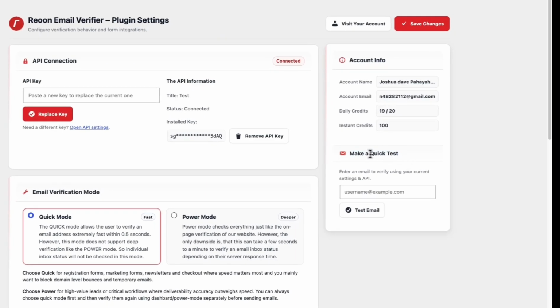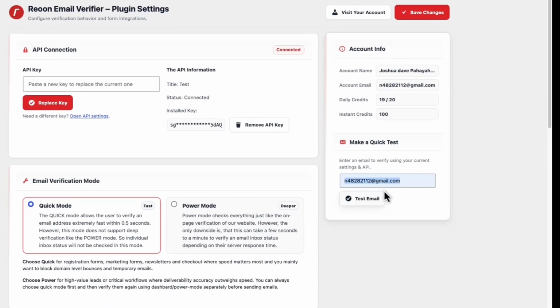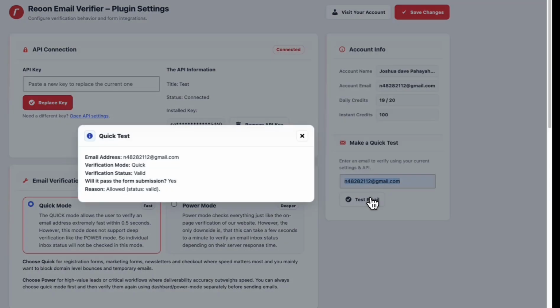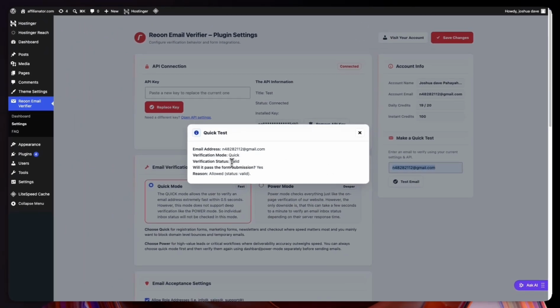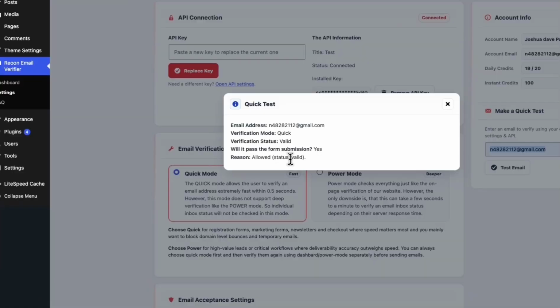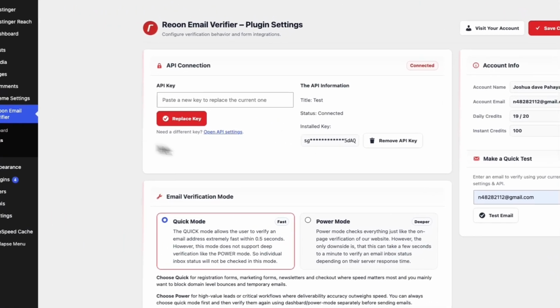If you go to the plugin dashboard, you can also see your account balance, including daily credits and instant credits. You can also see verification statistics, verification methods, and recent verifications. This helps you understand how many emails were checked through your WordPress site. And just like this, the WordPress plugin setup section is complete.